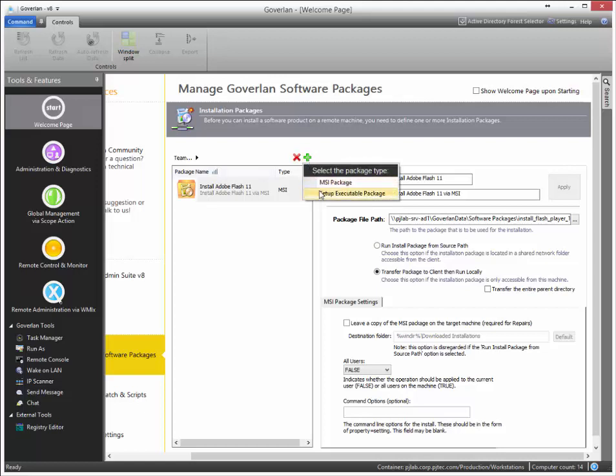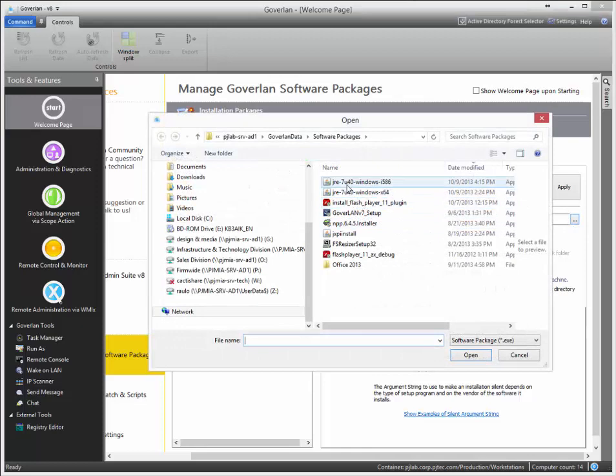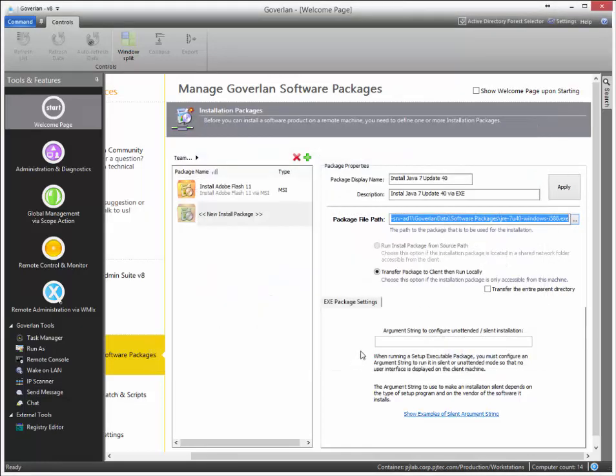Now we will create a setup EXE package. In this case, we're going to install Java 7 Update 40 via its EXE. And again, we will give it a description. And we'll select our EXE package from our network share. We're going to copy in here the argument string.